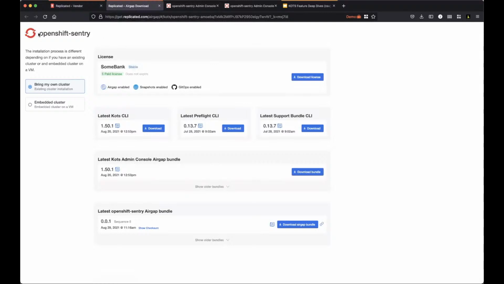You can see here I have a demo application. I already used the OpenShift logo, but I'm now in the download portal of my customer called some bank, and my customer can go here and download their license. They can download the KOTS admin console KOTS air-gap bundle. This is the KOTS kubectl plugin to install, but also the different images to install into the cluster, and also the OpenShift application. It's the Sentry application air-gap bundle itself.